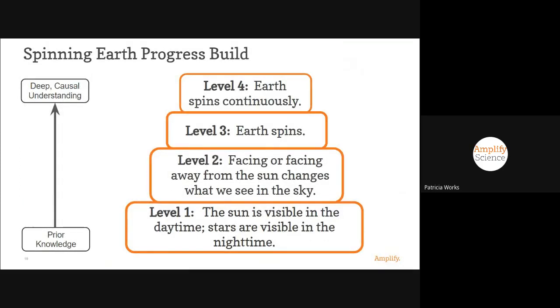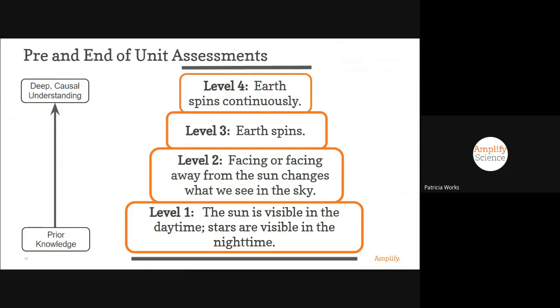So these progress build ideas are the key understandings that the assessment system is looking for and has been built around. The pre-unit assessment is a three-dimensional assessment meant to gauge students' initial understanding and preconceptions about the science ideas in the unit, including the unit's focal cross-cutting concept. It's represented by the black line at the bottom of the screen, where we're collecting information about their knowledge before we start the unit.